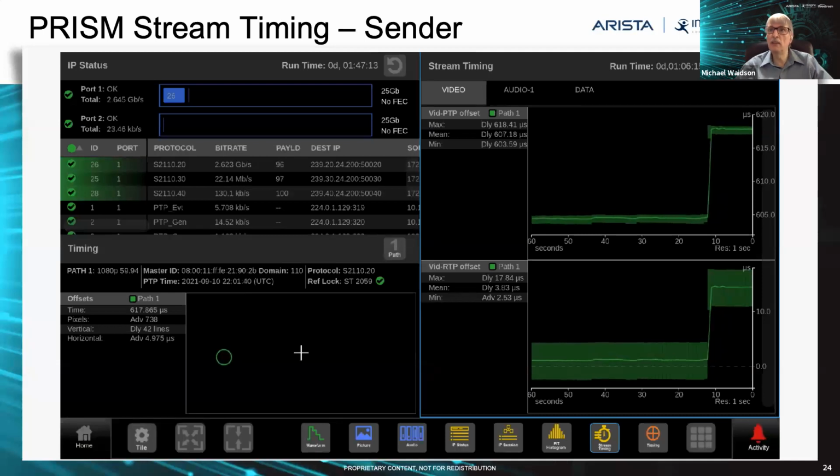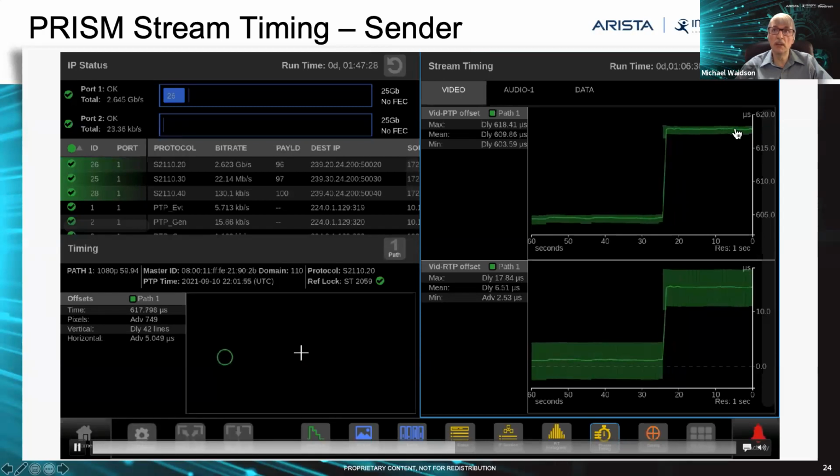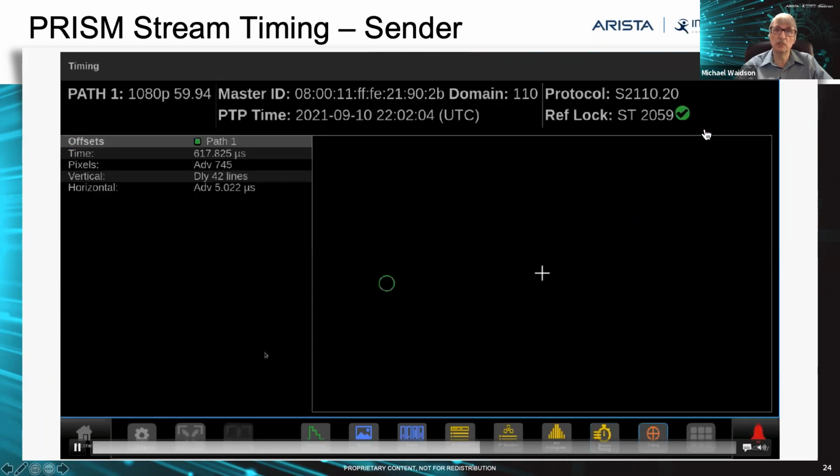And now immediately that I changed it to the correct domain of 110, immediately it started to lock. And so we've changed it from free running at this particular point to now starting to lock within this particular system to our PTP reference. So this is a way that we can then check and make sure that we actually are locked from our sender using PTP.